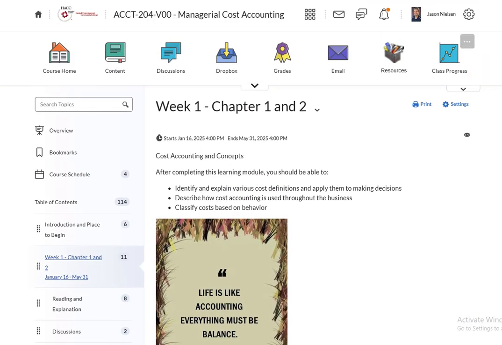So that's how each week is organized. That's all of the information and the way the grades will be set up. Typical grading in terms of points.